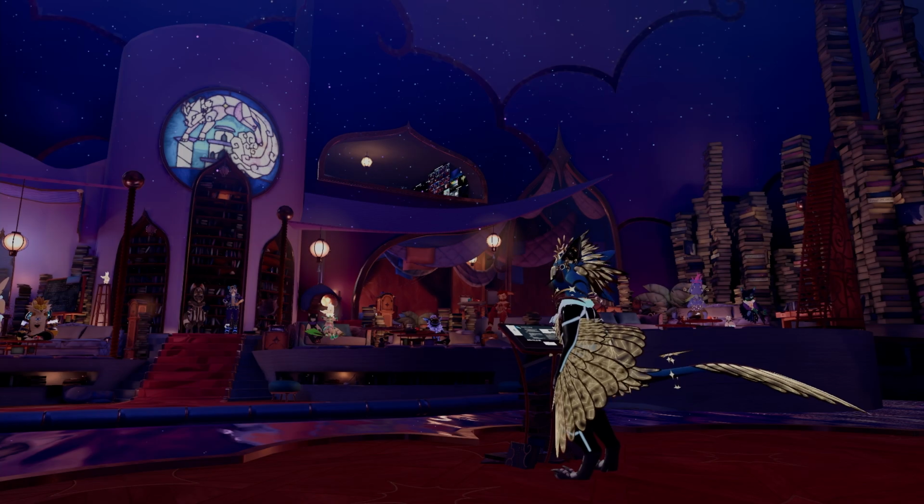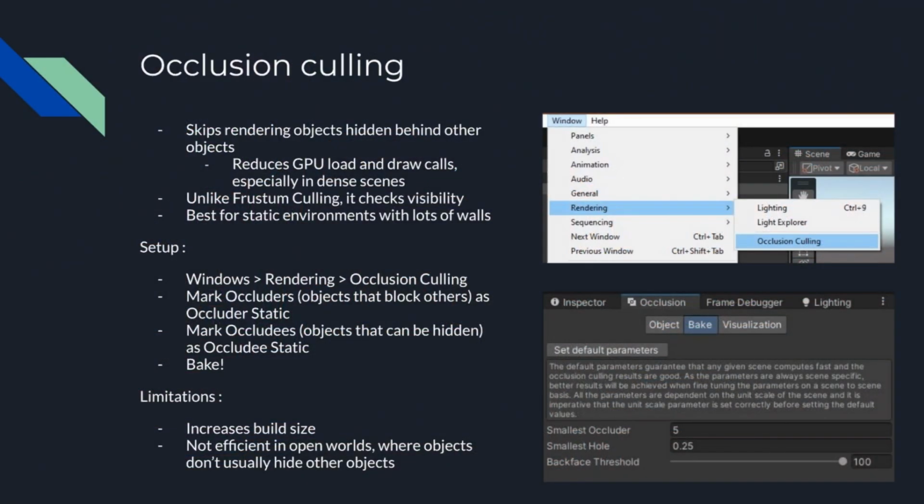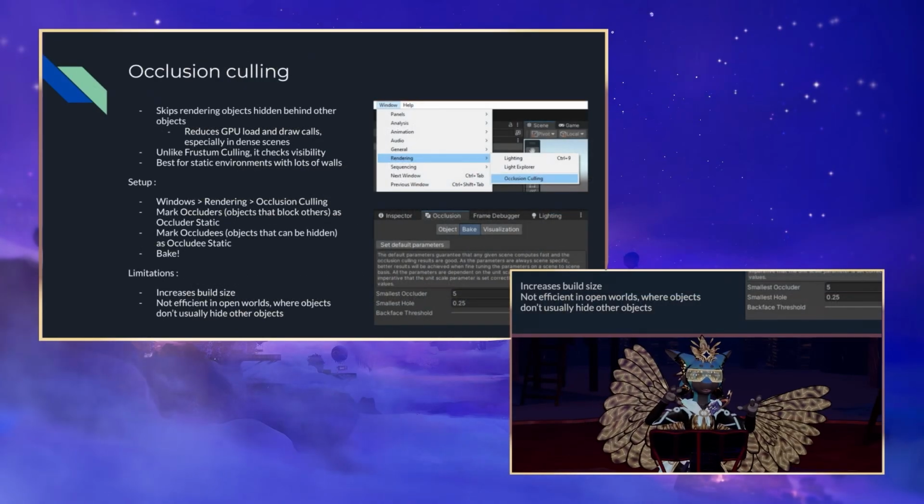Occlusion culling. Occlusion culling is another culling method Unity supports, but this time some setup is required. It basically culls objects that are hidden behind surfaces. First of all, we need to mark occluders, so objects that block others, as occluder static, and mark occludees, so objects that can be hidden, as occludee static. Then we can open the occlusion culling window and click on bake.